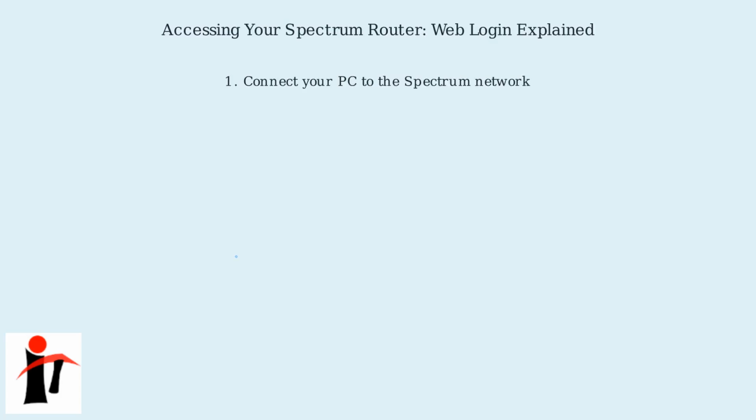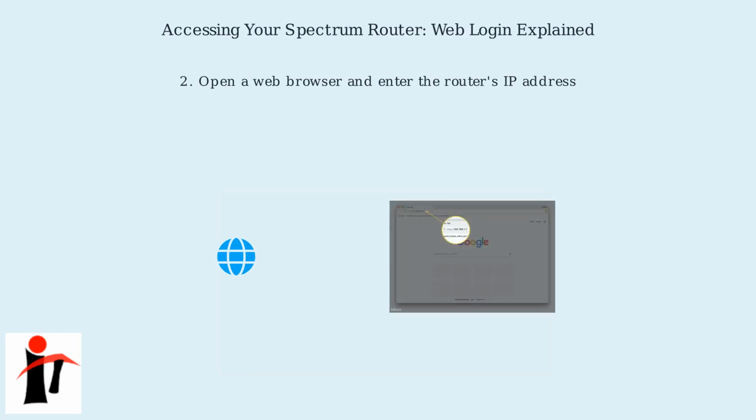To access your Spectrum router from your PC, first ensure your computer is connected to your Spectrum network. You can connect via Wi-Fi or use an Ethernet cable for a stable connection. Next, open a web browser like Chrome or Firefox on your PC. In the address bar, type your router's IP address.